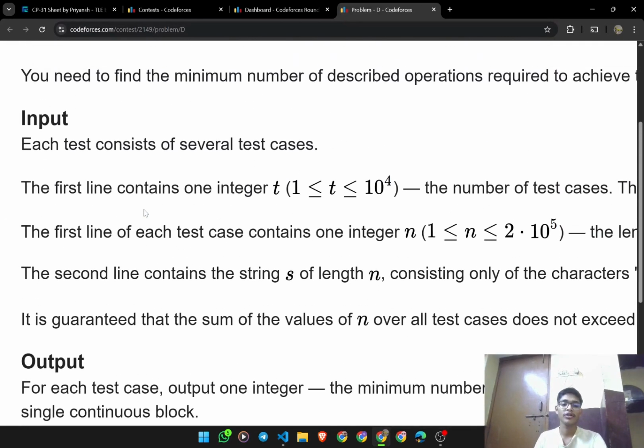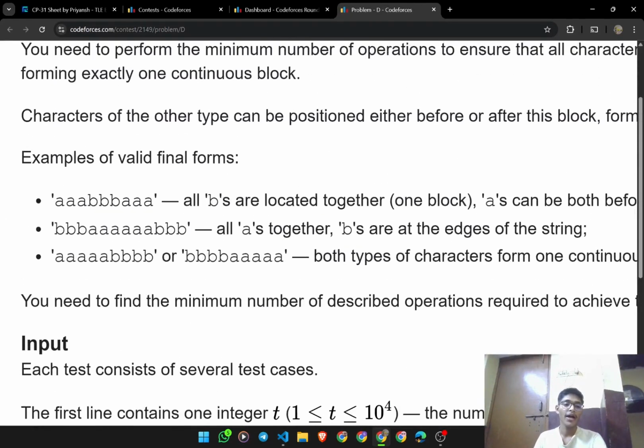Okay, the string contains only A and B, and we have to make it so that all the A's are present on the left side and all the B's are on the right side only. All the A's are in the same group, and all the B's are also in the same group.